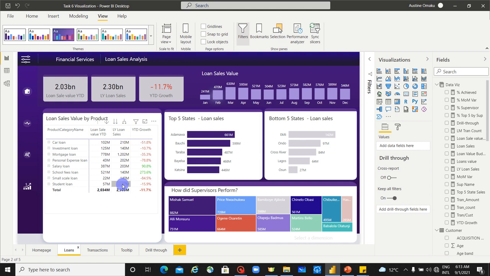Hi, welcome. In this lesson, we are going to look at tooltips. So let's see what tooltips look like. When I hover around this bar, I can see a figure popping up that shows the loan value. So this is what a tooltip does.